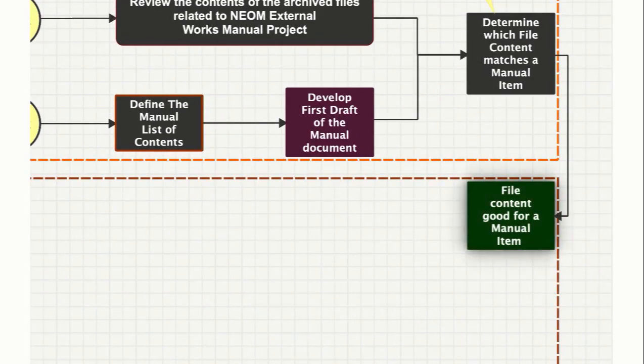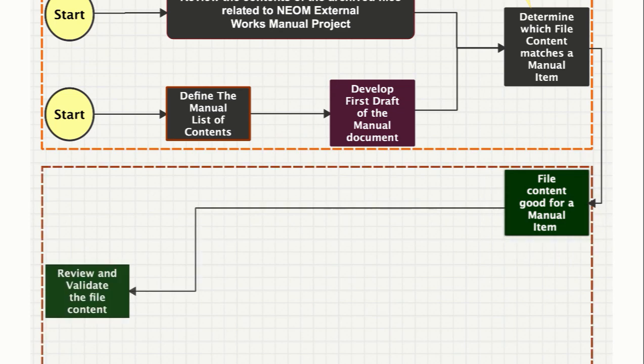We move to the second phase, which is for the creation of the contents, as we call it, development phase. We have three types of documents as a result of the phase one. The first type is file content good for a manual item. So we need to review and validate the file content.